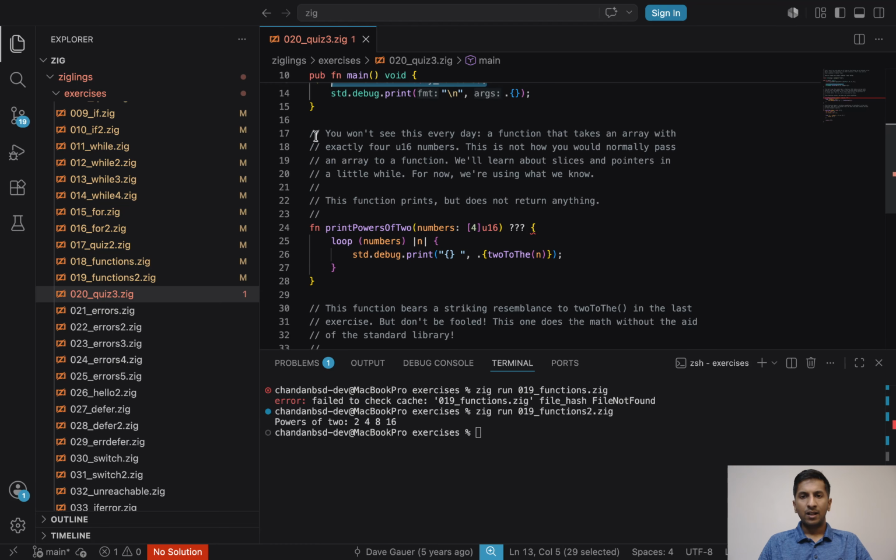Let's write for, and immediately n, now the compiler, the LSP, immediately knows, oh, n is an unsigned integer of 16 bits, because that's what we're passing, and we're printing each of that. Cool, that makes sense. Now let's come here.